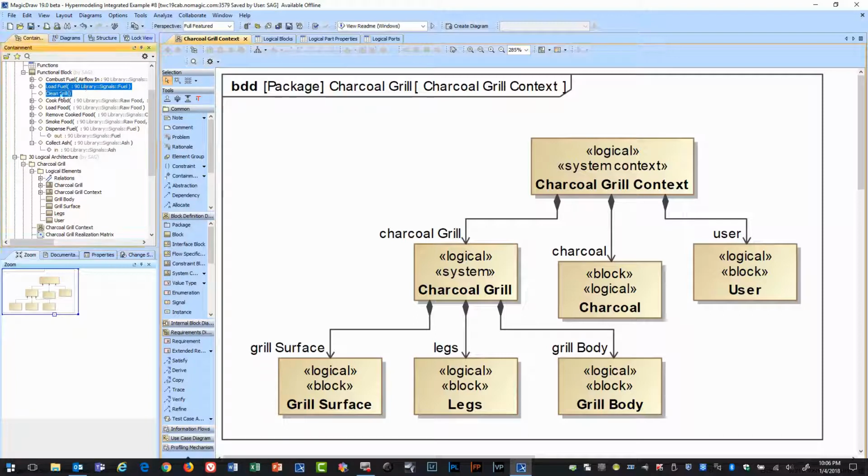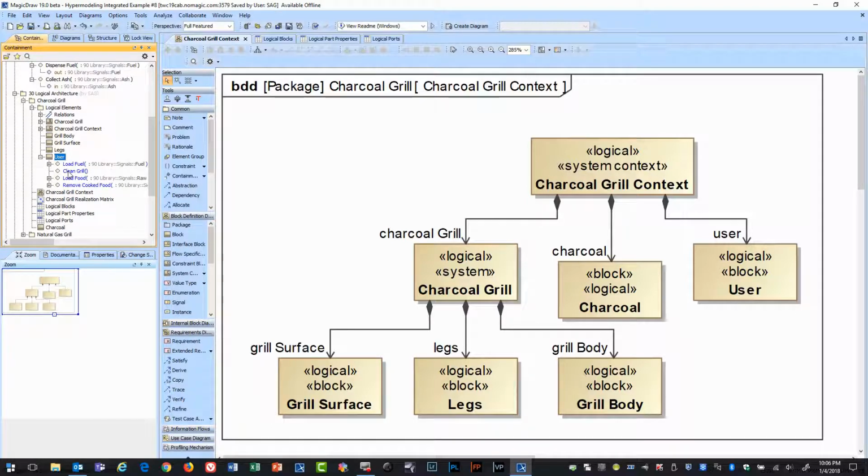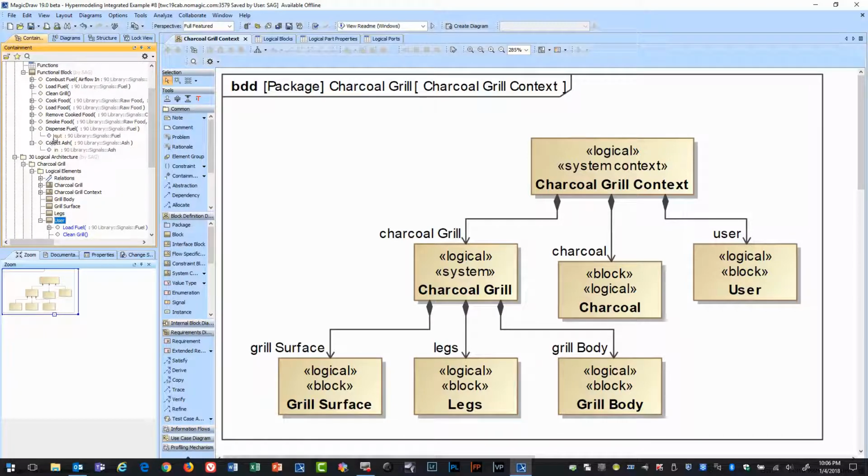So we're going to assume that loading fuel, cleaning the grill, loading the food, removing the cooked food, those are all jobs that the user is going to have. So I've copied and pasted those onto the user. Notice the user here now has his own copy of those, and we could tweak the parameters, the multiplicities, whether they're streaming. We can now tune the functions to the specific way that this block implements them. So keep that in mind.